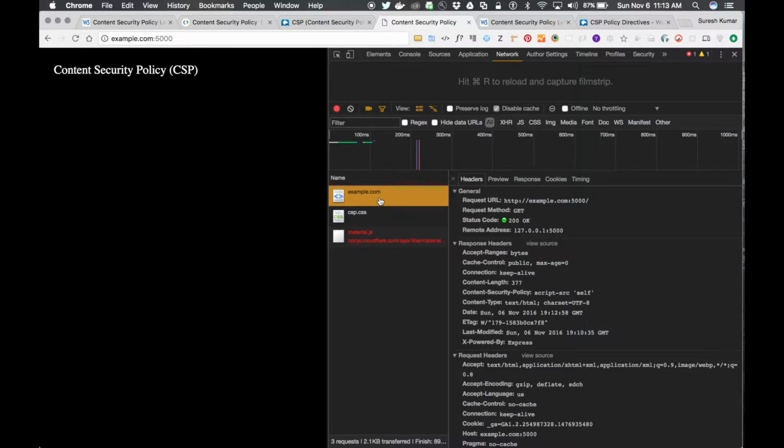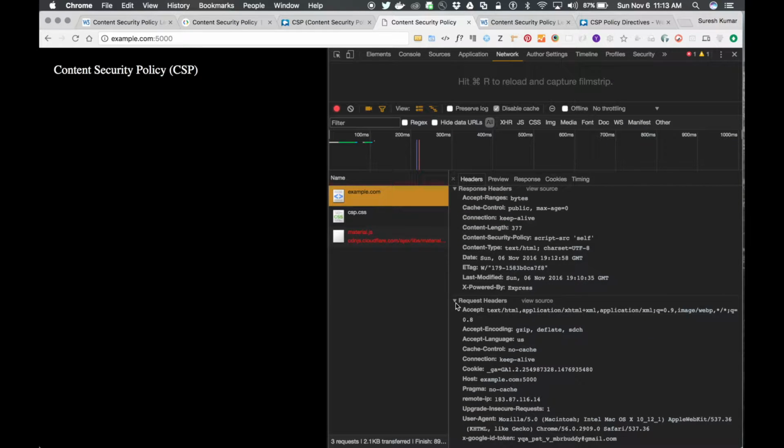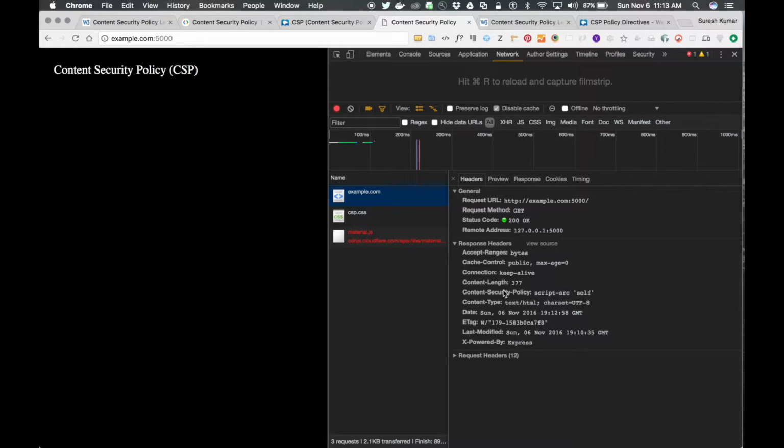What happened here? This is my document request. When it was requested from the server, I set the content security policy with this directive. I said, hey, load only the scripts which are coming from my domain. That's it. This is coming from some other domain, which is why the browser stopped it. So this is how you protect your content against attackers.